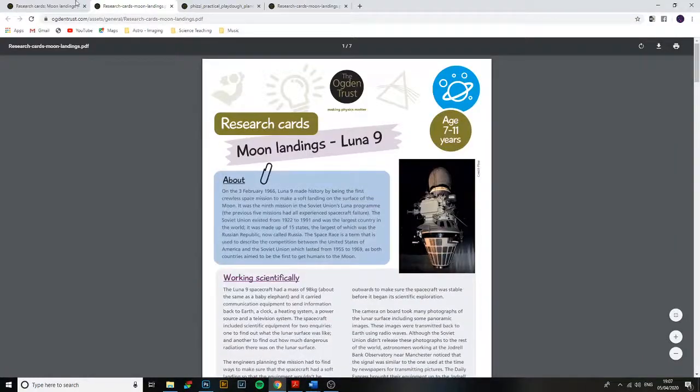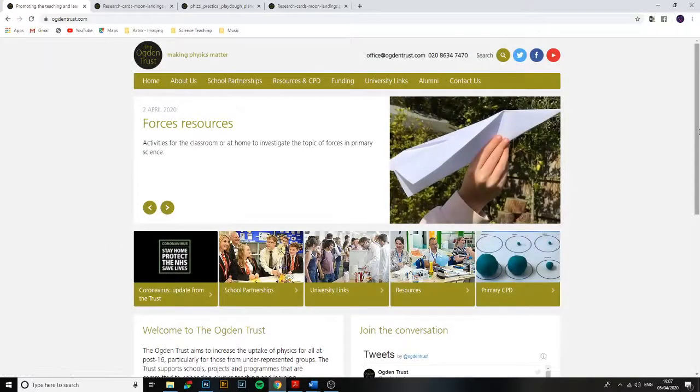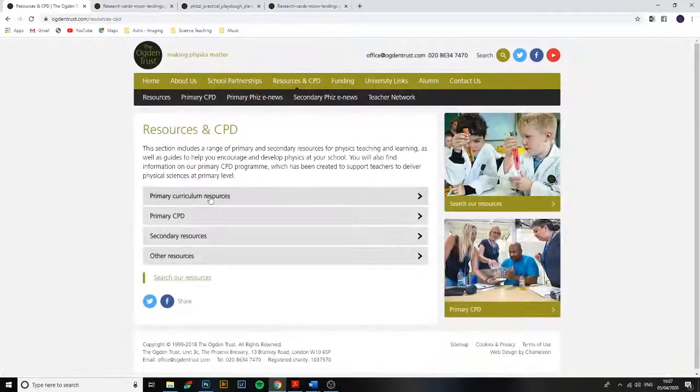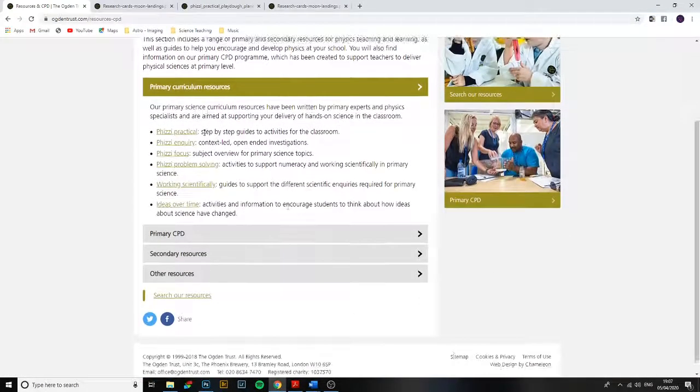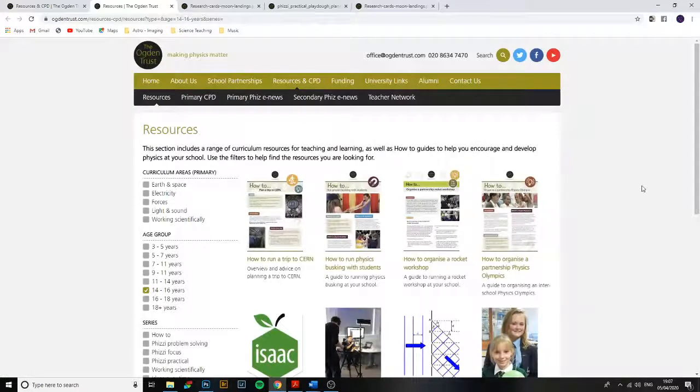present information to. The OgdenTrust.com, it's a fantastic website. It contains lots of information about how we're upskilling physics teachers and students all across the country. But for you guys at home, resources section, primary CPD resources here, not CPD I'm afraid, primary curriculum resources. There are also resources in the secondary side as well. You can see if we click on that, we can open up here.